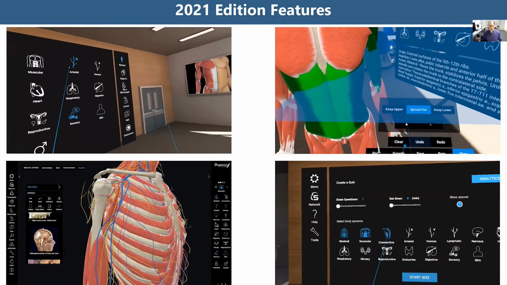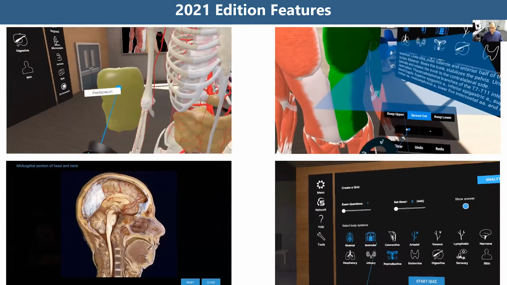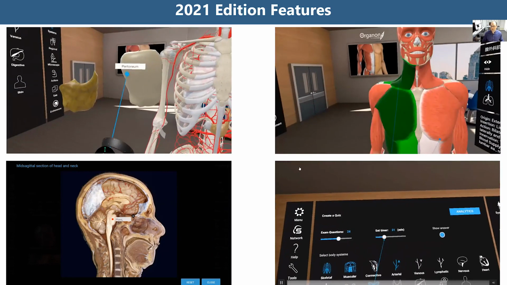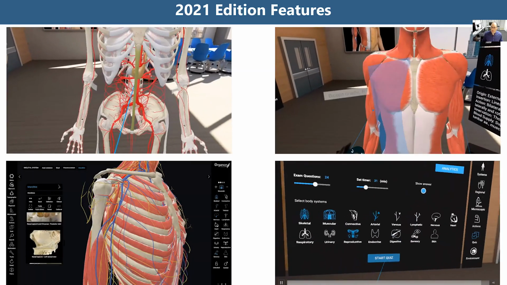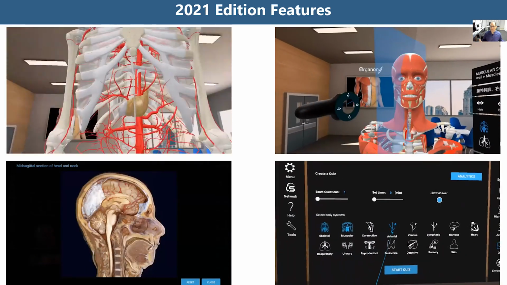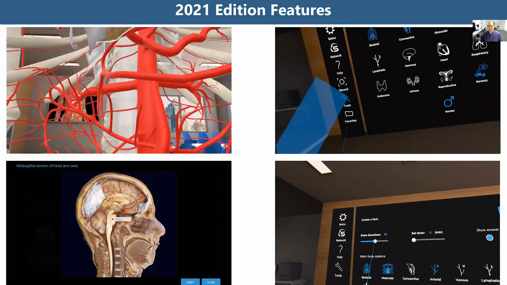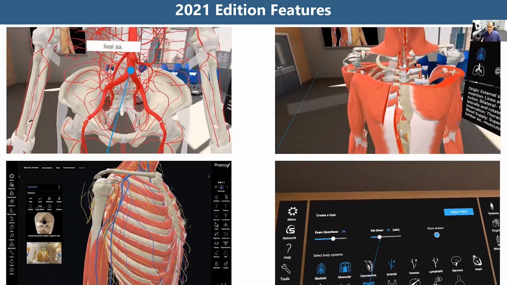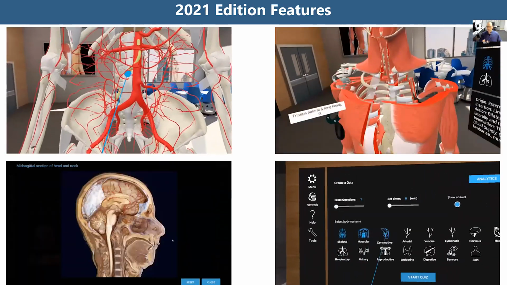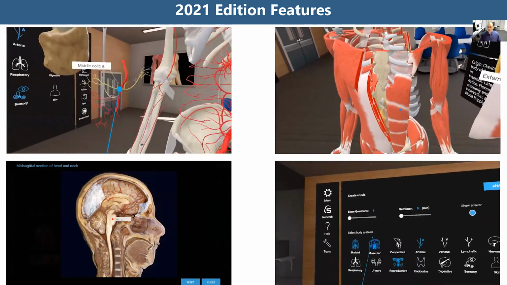In the coming edition, we have added a lot of new features. I have some of them here. If you see on the top right, this is the 3D sectioning tool, and with that one, you can have as many models as you want in front of you, the whole body, the body systems of your preference, and you can make 3D slices. You create a sort of plane, and you cut across the model using that plane.